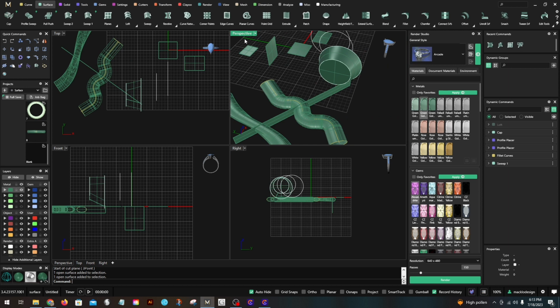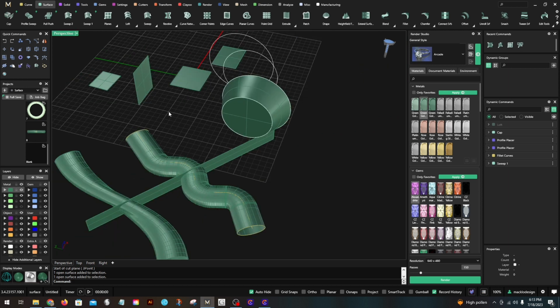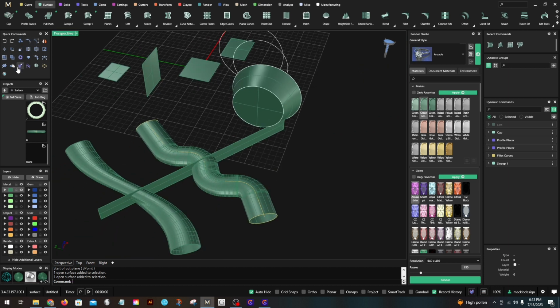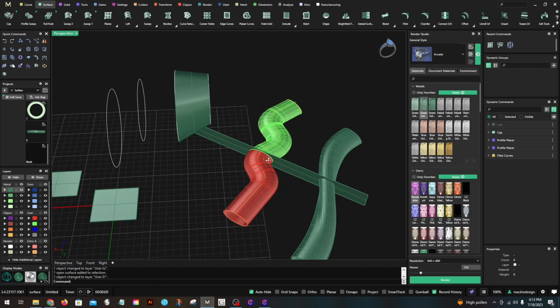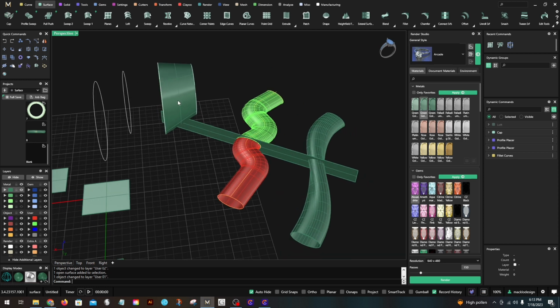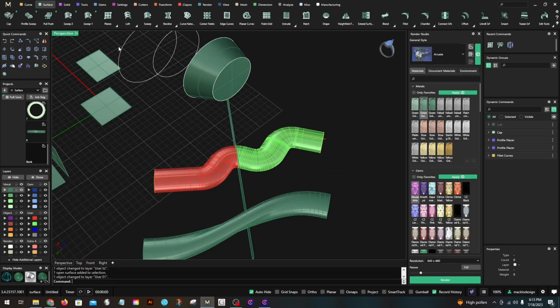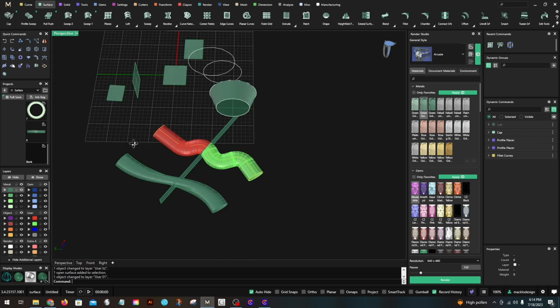So you can go back to your quick commands, and we have that split. And this is how you would use your cutting plane. You would select a surface, go up to split, and then the cutting object, and enter. And now you have 2 totally different surfaces. That's how that works. And it can be very handy in certain circumstances.